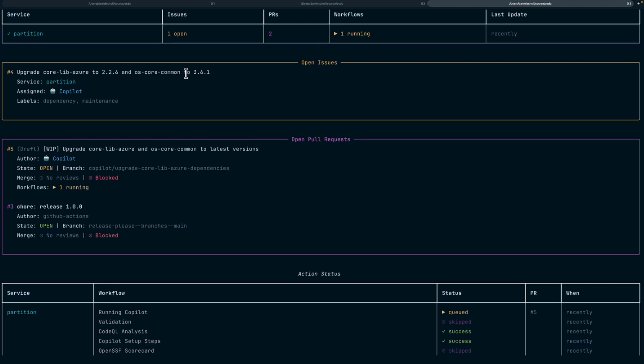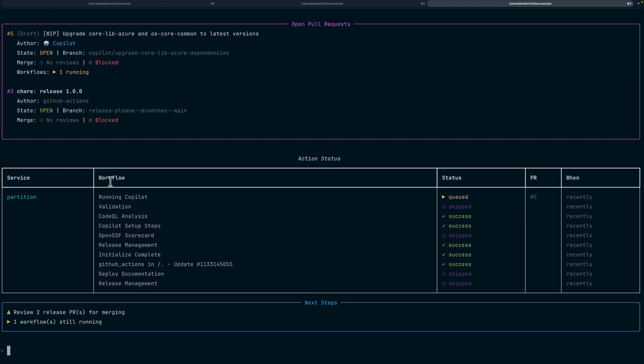Okay, great. So we can see now we have that open issue, which is being worked to upgrade. It's been assigned to Copilot. Copilot has started a pull request to work on this activity, and it's queued and getting ready to run. So we'll go ahead and let Copilot actually work on that.